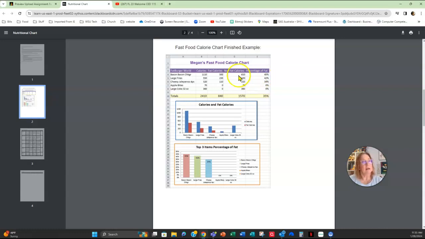So you need to think, if I've got 1,110 calories and I've got 500 fat calories, how many calories are my non-fat calories? What formula are you going to use to get that? And I should see a formula in D. And the same with the percentage of fat. I should see a formula in there.